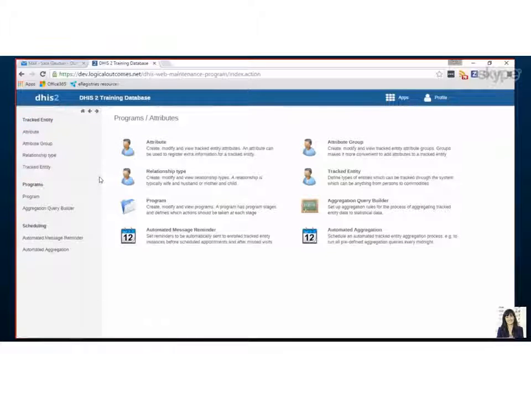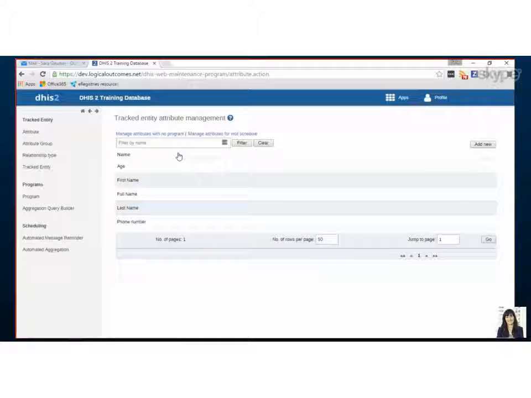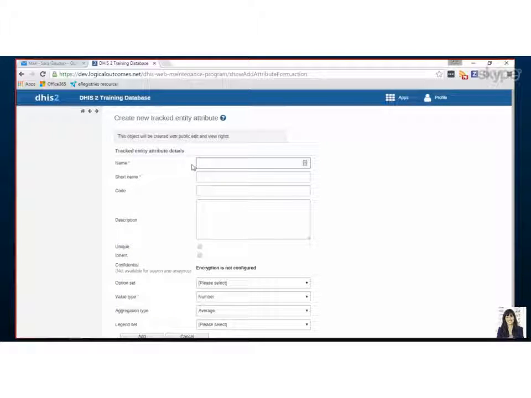So the first thing we want to set up is our attributes. So what are we collecting about a person? It says an attribute can be used to register extra information for a person. So this could be additional, or it could be required for your program. Things like a person's name, person's age. So set these up first, one by adding it. And all you need are the names.